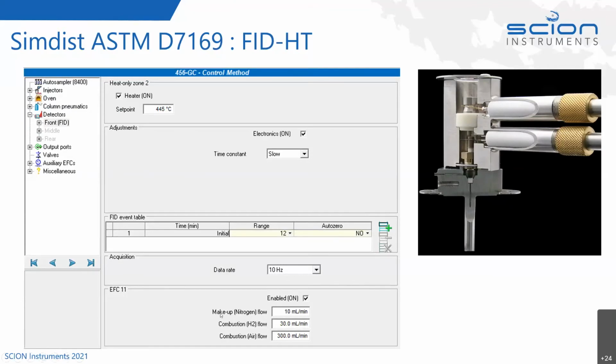We're using nitrogen as a makeup gas. You can use helium, but nitrogen will definitely give you a bit more signal, a better response than helium. If you don't have nitrogen available, you can use helium, but nitrogen is definitely the one that's going to get the most response. And we add the makeup to just add to the response of the FID. Remember, we've still got 25 mL a minute of carrier flow, so that builds up to a total flow into the FID of 35 mL a minute. The combustion flow for hydrogen is 30 mL a minute, and the air is 300 mL a minute.